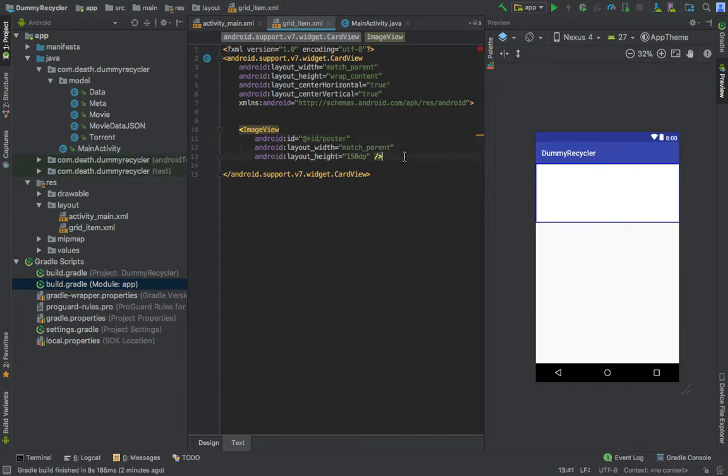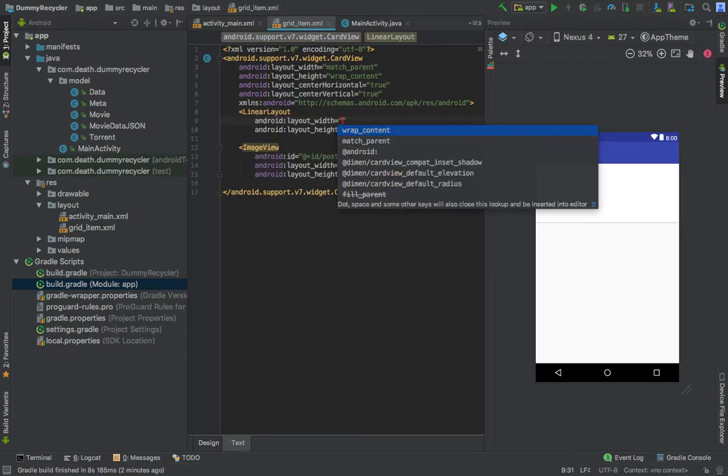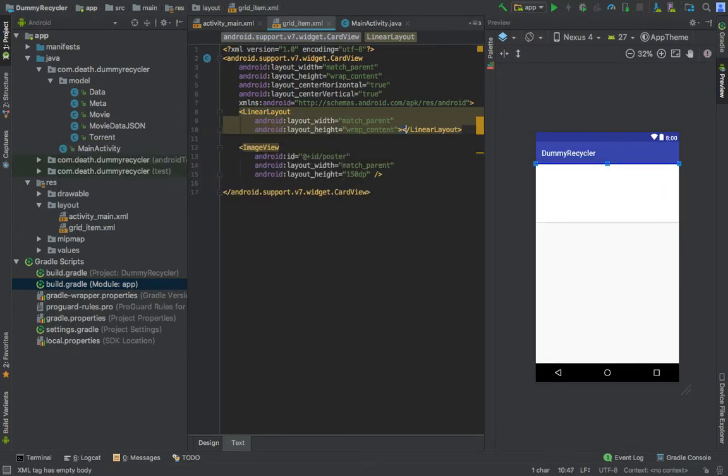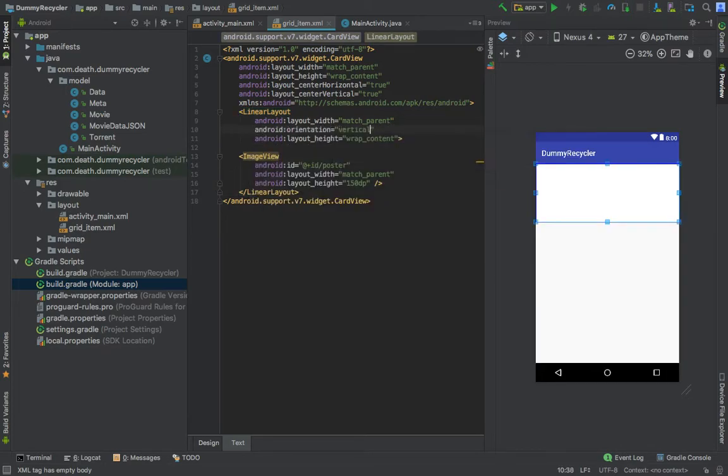Okay, cool. So this is the image. In this card view, what we want is to make a linear layout whose width will be match parent and height will be wrap content, and this linear layout will contain this image view and the other children too. Its orientation, let it be vertical, so it will stack them vertically.